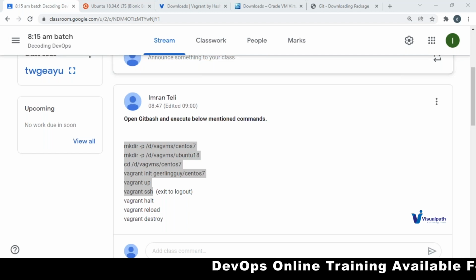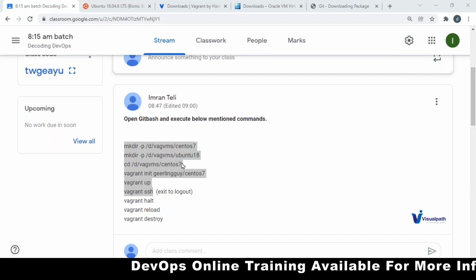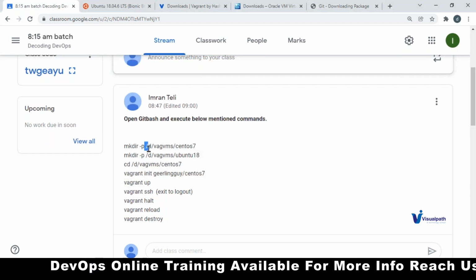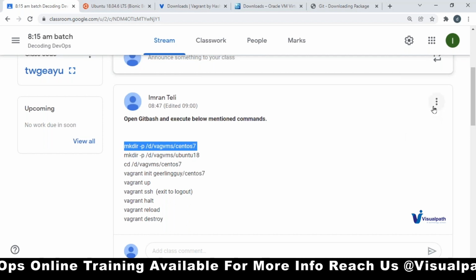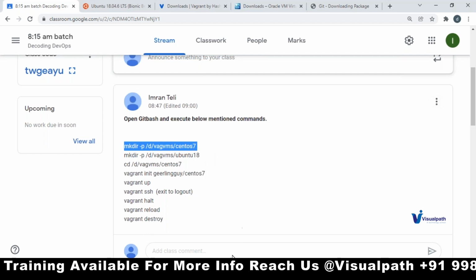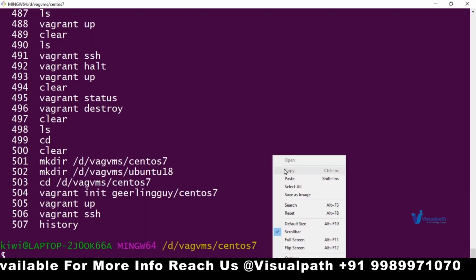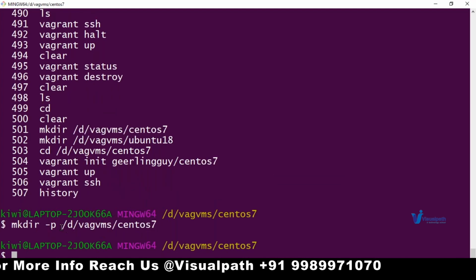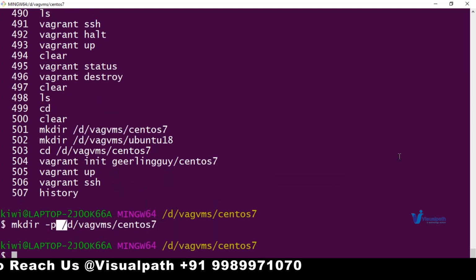Okay, there is a space in between -p. There is a space here. Guys, you can copy paste the commands. Copy and paste. Let me see. Yeah, there is a space.